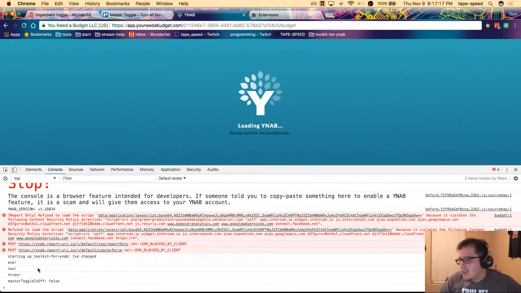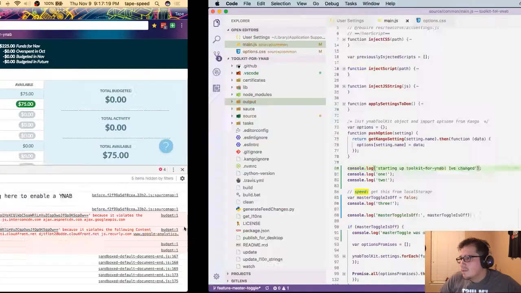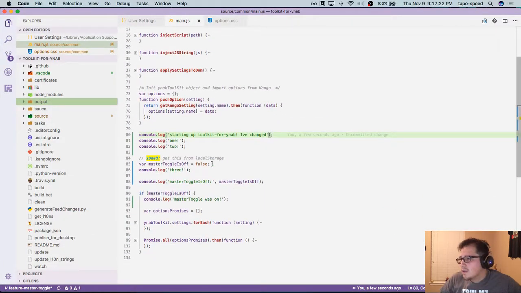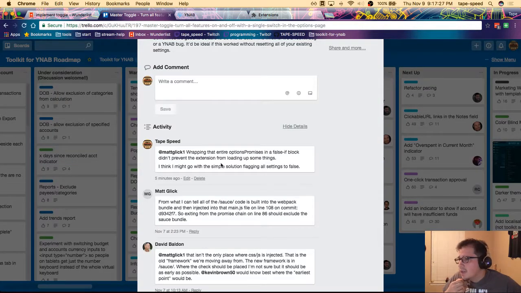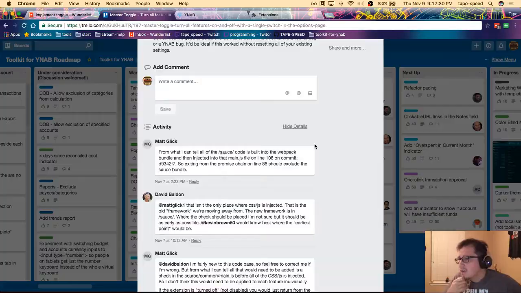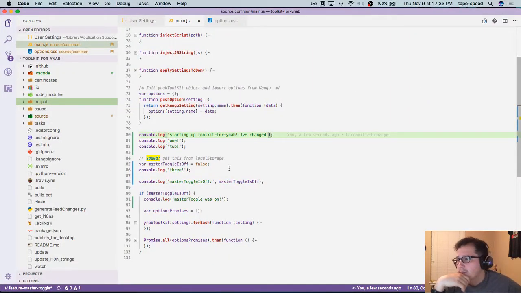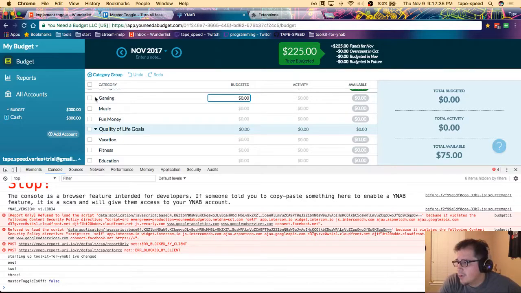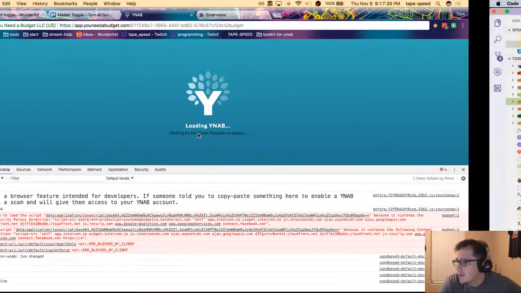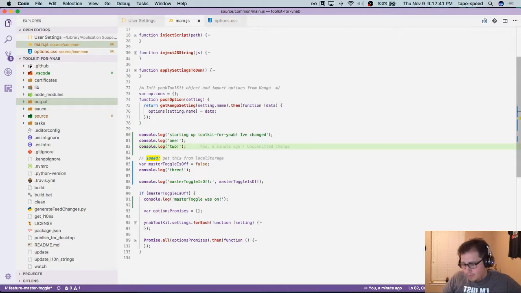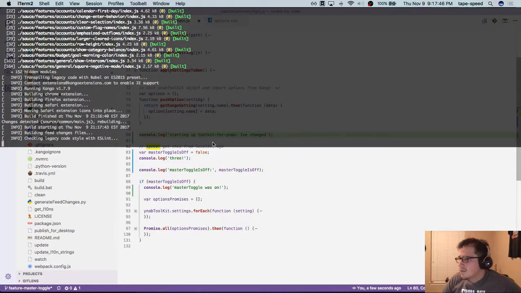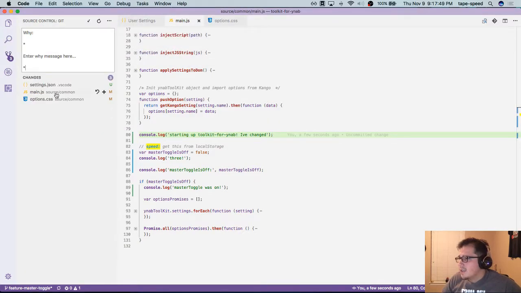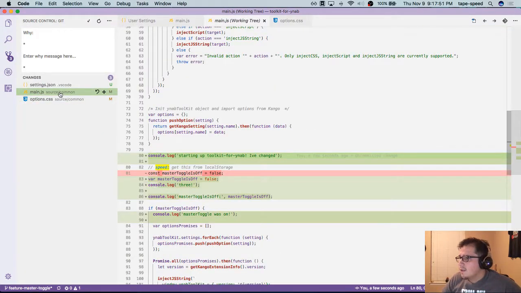I bet you we'll see those. Yep. MasterToggle is off. Oh, that sucks. That means that did work, and I have to now retract that. That just seems weird, because I don't want to have to reload that extension file every time. I think something broke with this build process. I don't know. I didn't really change anything.